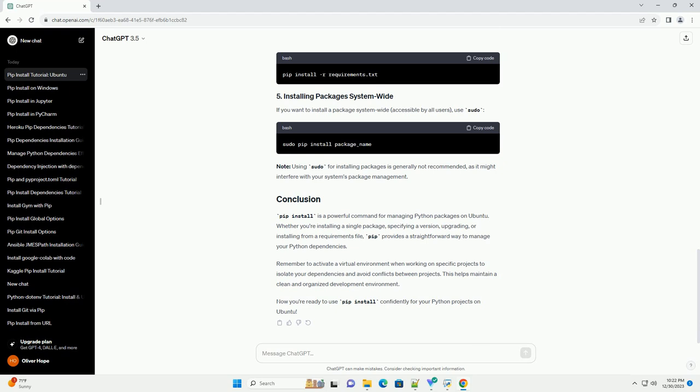If you need to install a specific version of a package, you can specify the version number. For example, to install version 2.25.1 of requests, use. To upgrade an already installed package to the latest version, use the upgrade or -U option. For example, to upgrade requests to the latest version, use.